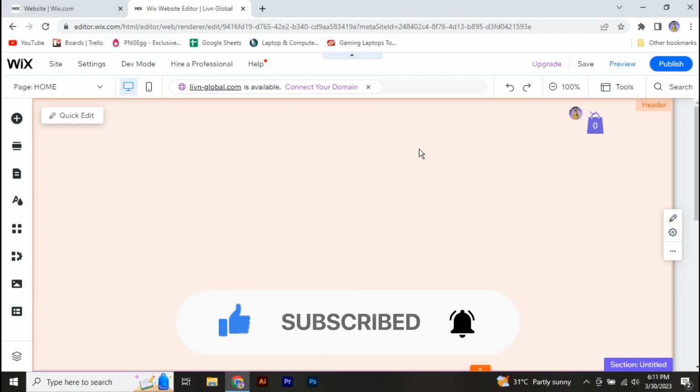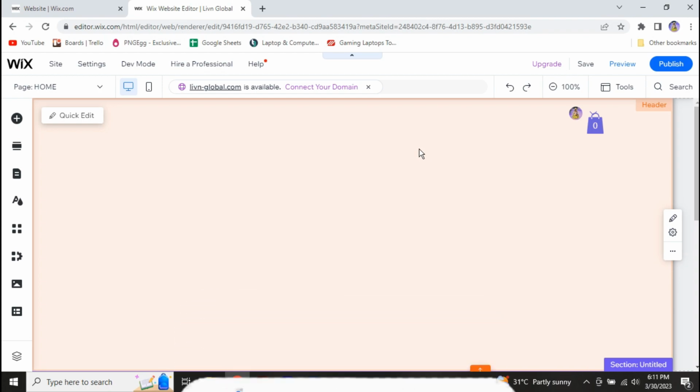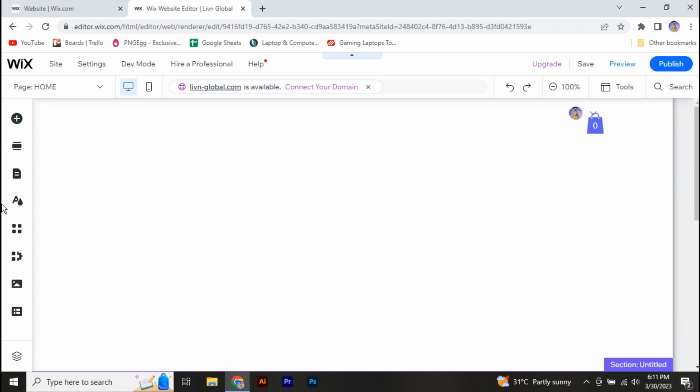All you need to do, first of all, go and log in with your Wix account, and after that simply open the classic editor of Wix. Once you're here, now you're going to go and click on Add Apps in the left menu.